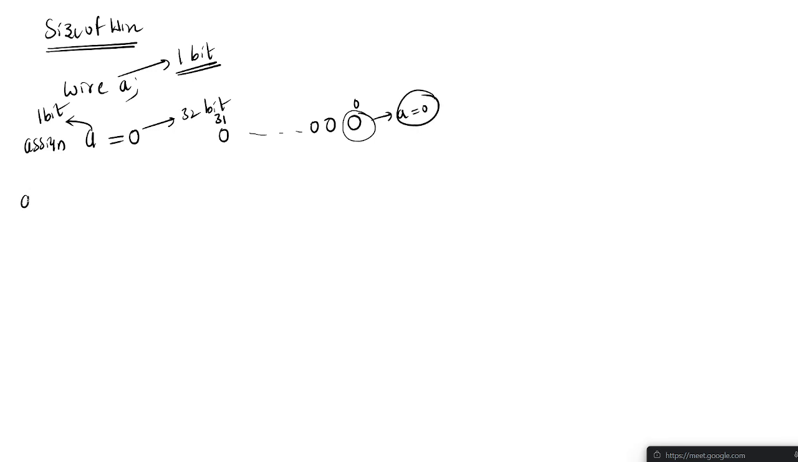Suppose you give assign a equal to 1. Normally how will the compiler store it? This side is 1 bit only, and this side is 32 bit. So that means 0, 0, 0, and again the last bit is 1. This is the 0th bit and this is the 31st bit. So a will be stored as this LSB bit. This is the LSB, no?